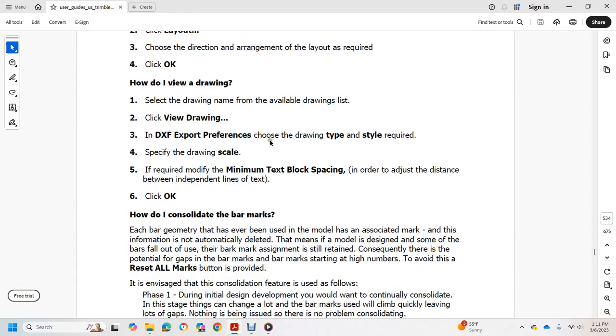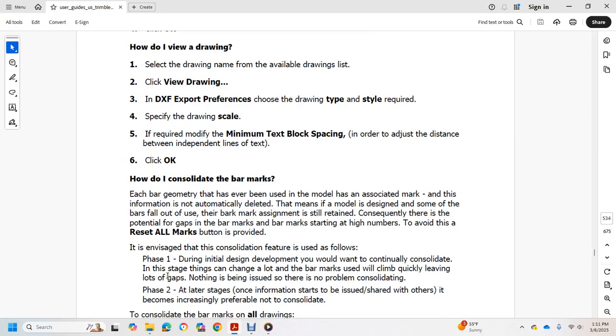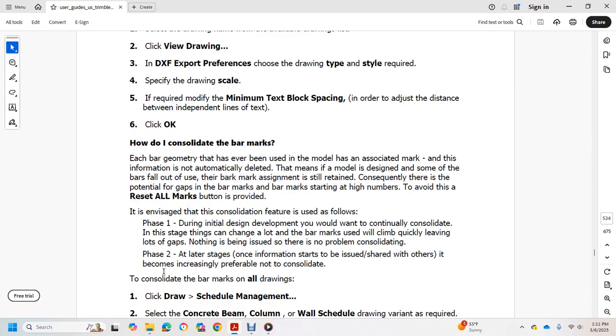How do I consolidate bar marks? Each geometry used in the model has an associated bar mark, assigned automatically due to the nature of the model and the design. Some of the bars fall out of use, but the bar mark assignment is still retained. Consequently, there is a potential gap, with the bar marks starting at a higher number. To avoid this, a reset all marks button is provided in the consolidation feature, for use in phase 1 during initial design development.